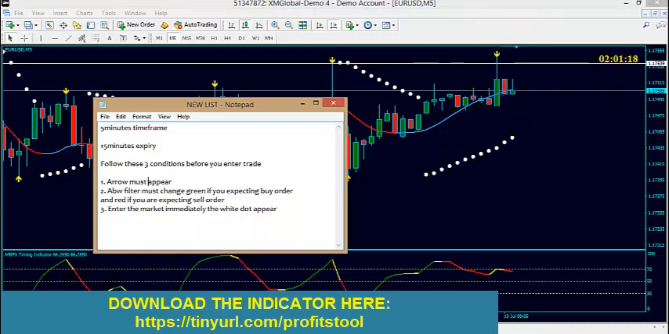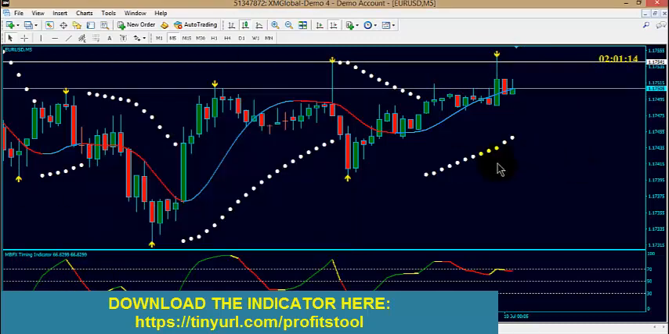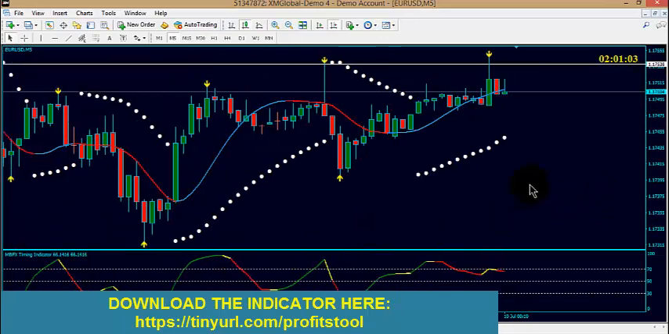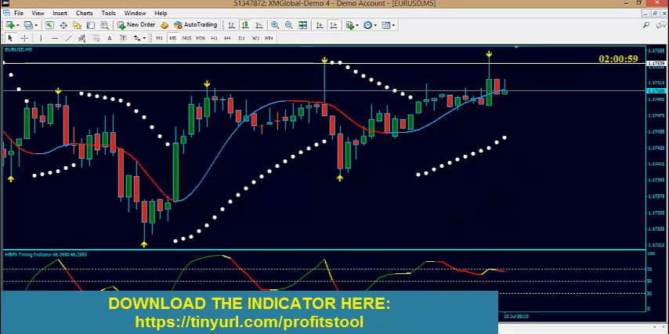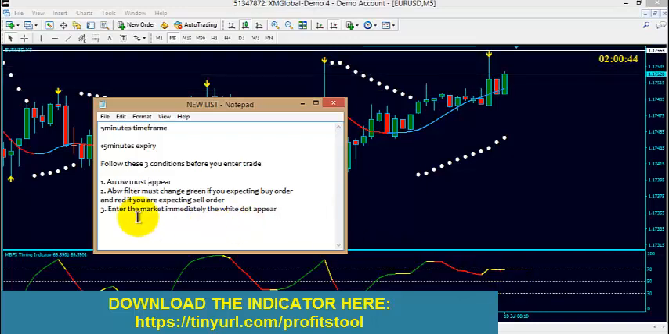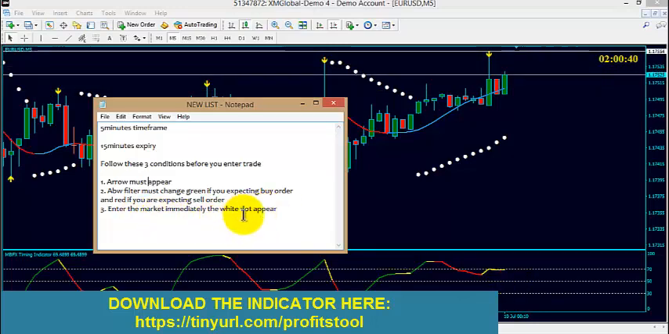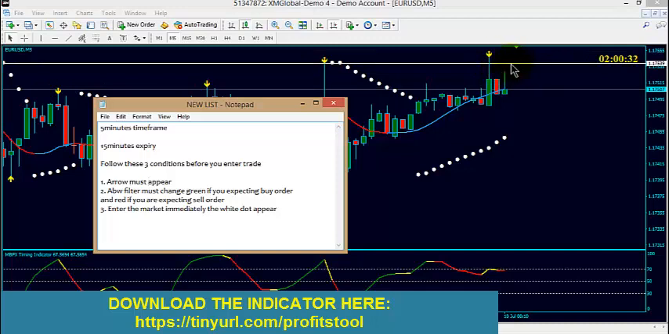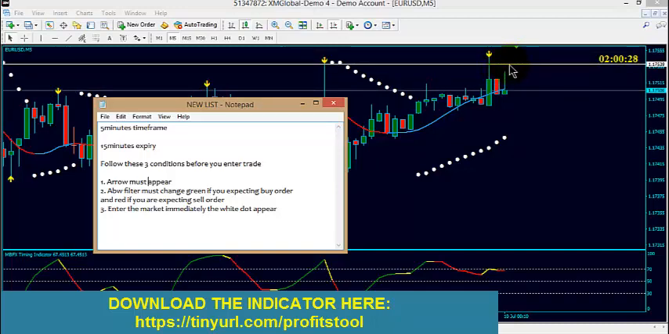Now EUR/USD on 5 minutes is giving us the clue that we are expecting a downtrend. All right, then GBP/USD is giving us the same clue. Now let's go back to EUR/USD. Once we have this, we expect our filter to go red. It's already red, but still we cannot enter until a white dot appears above the candle. Immediately the first one appears, you enter your market straight away, 15 minutes.